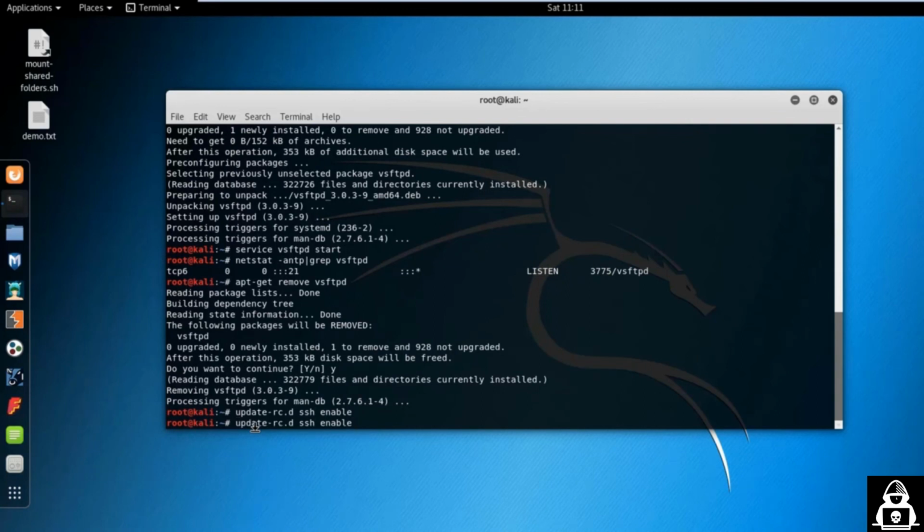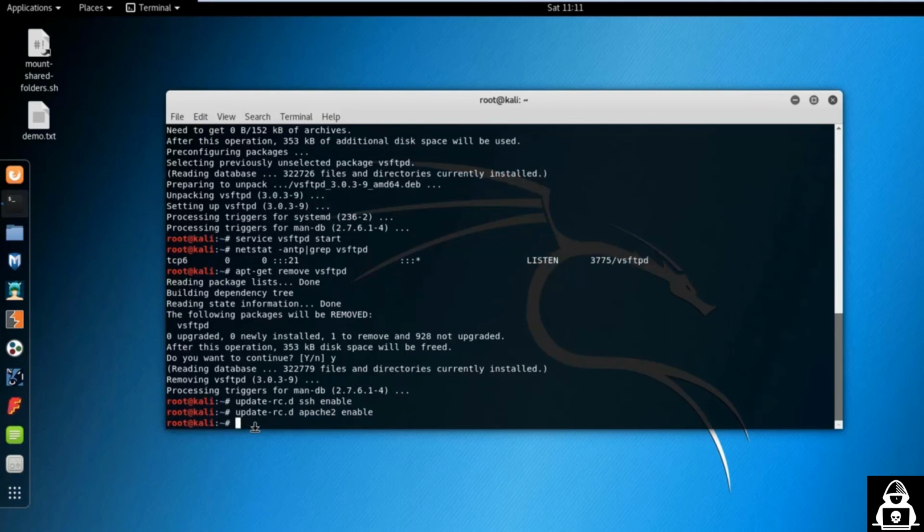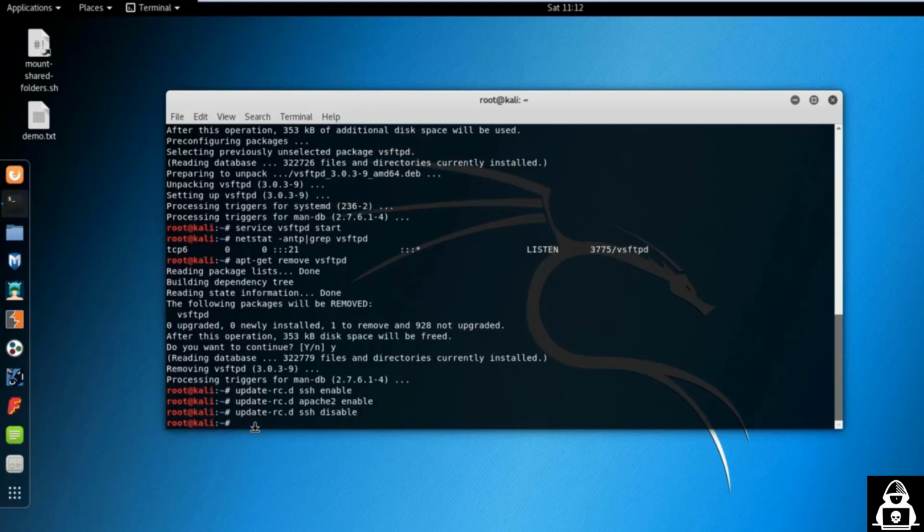We can do the same for the HTTP service as well: update-rc.d apache2 enable. And you can guess, if you want to disable the service, just replace enable with disable. So it's pretty straightforward, pretty easy.